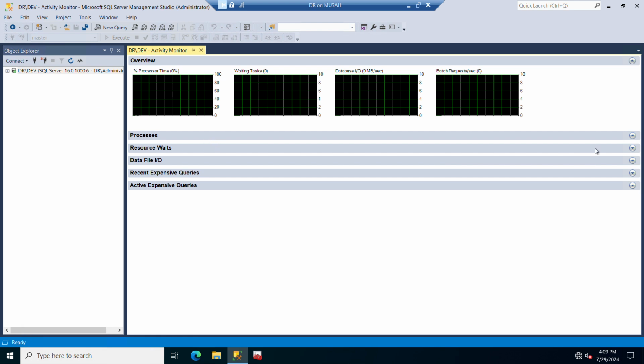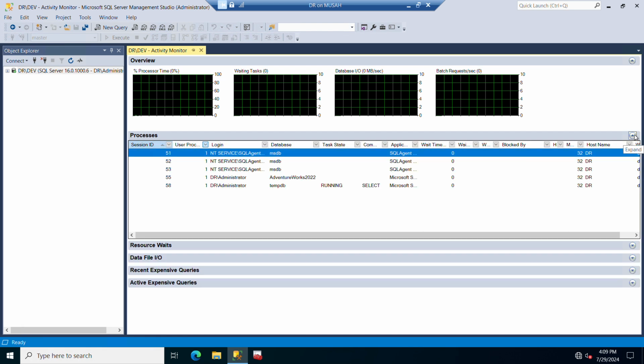So let's access the processes and see what's happening. These are the processes that are running currently. We have the session ID, the user process, the login, the database, task state, the command, the application, blocked by, and the host. So we have all these things running currently.